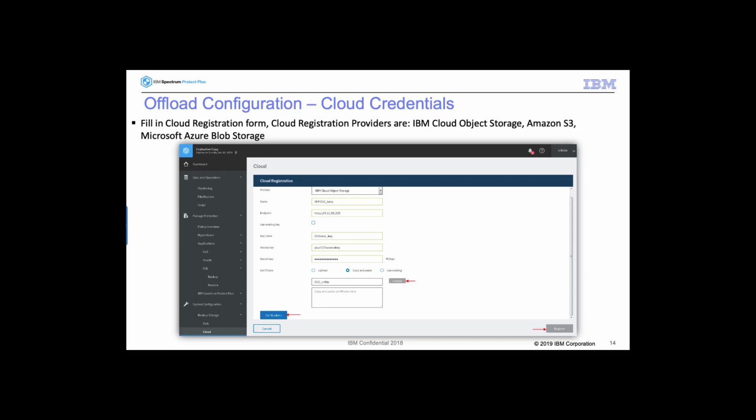Now, once you create the cloud repository, you'll then click this Get Buckets button, and it will pull back all the buckets, or vaults in the case of COS. That will let you choose the particular bucket that you've pre-created to store the data on.